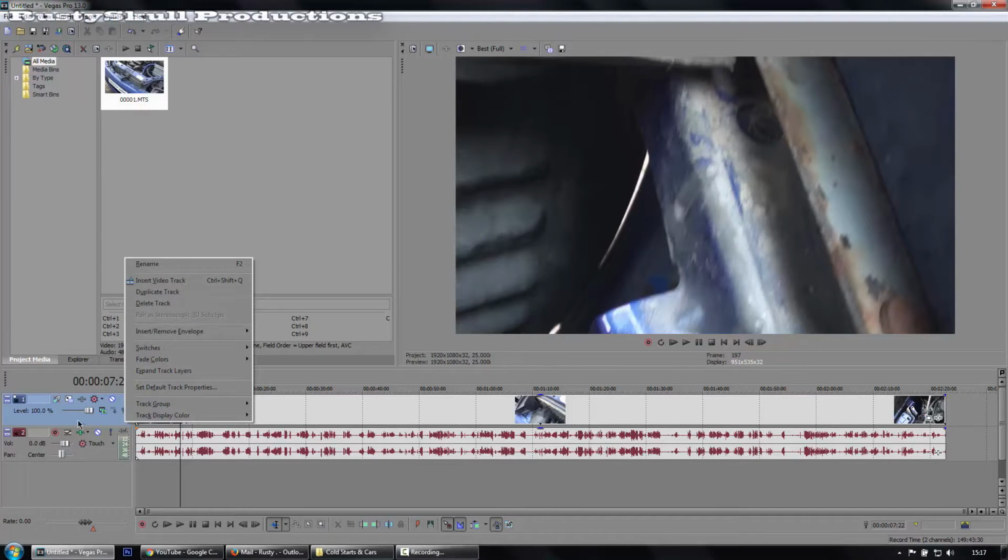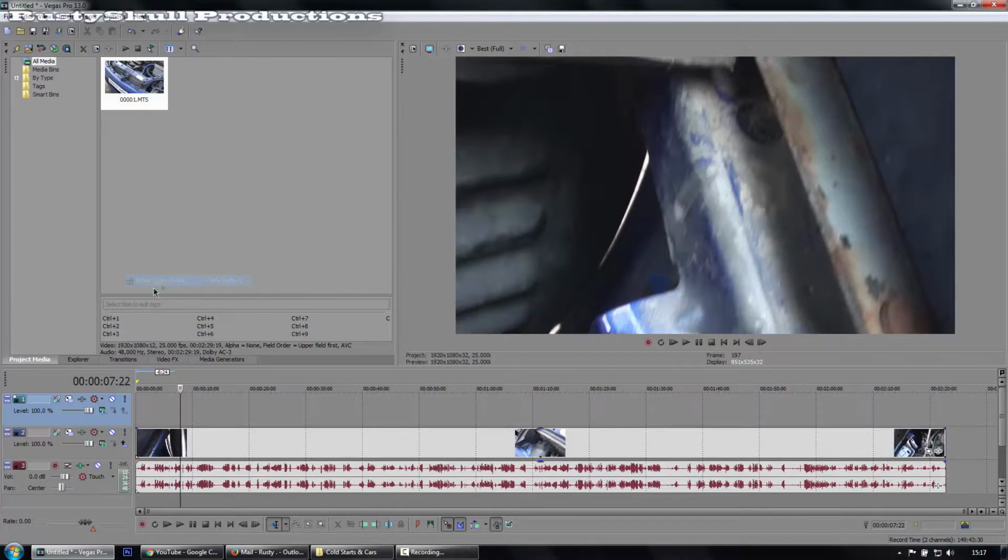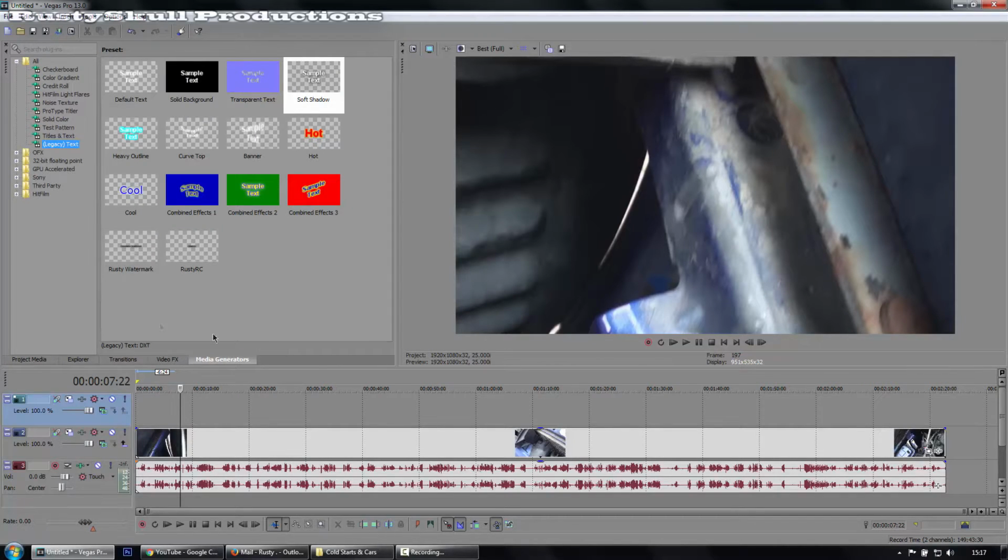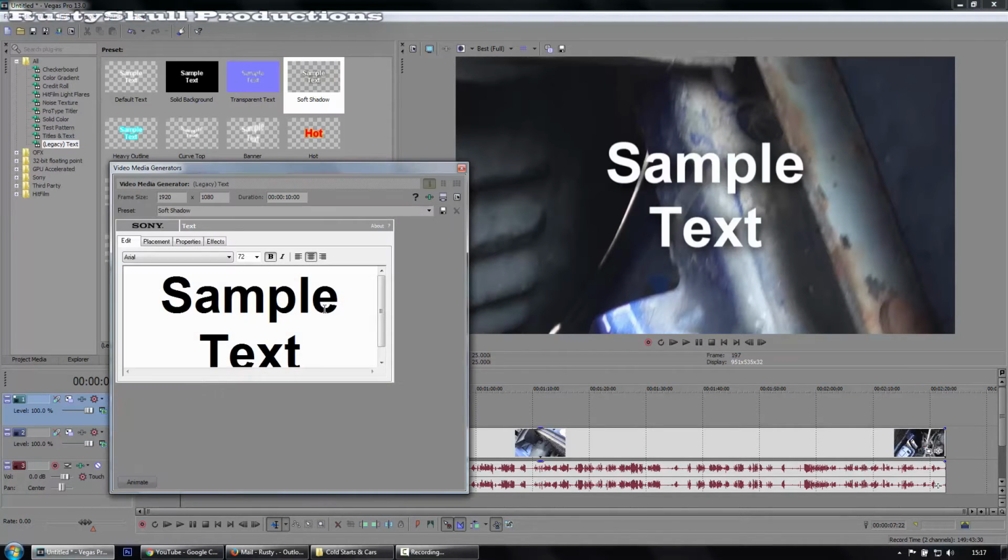Now all you have to do is fairly simple. You right click on the top one and then do insert a video track. And once you've got your video track, you can go to media generators, and oh look, we're already on it. Legacy text here, and use any one of these you want, but you want to use one with the checkered background because that means it's a transparent background. These ones have colour. You don't want that. I usually use this one, so we're going to use this one now for the demonstration.